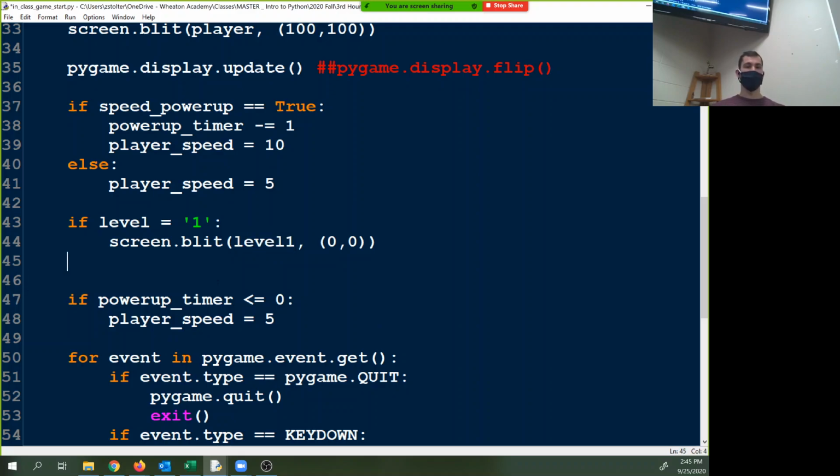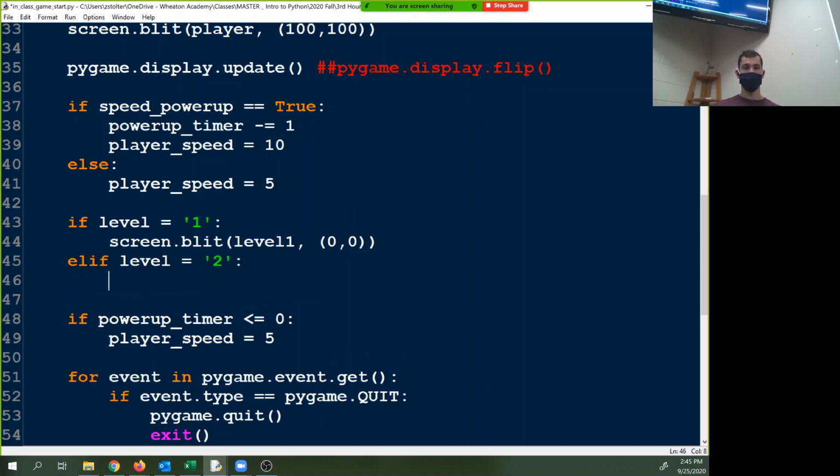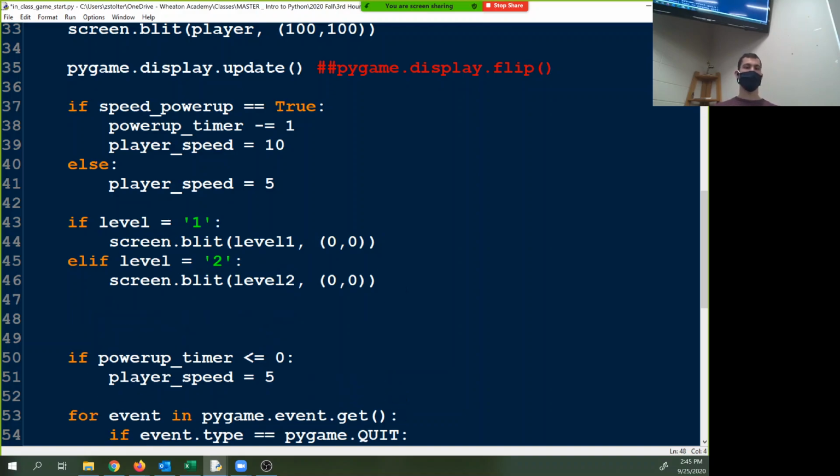Then I have elif level equals 2. You do the same thing, except level 2, etc., etc. Right? I'm gonna keep going. Feel like I'm starting to lose you guys. You guys with me, or do you guys want me to go back?